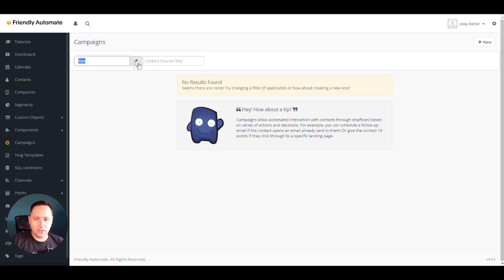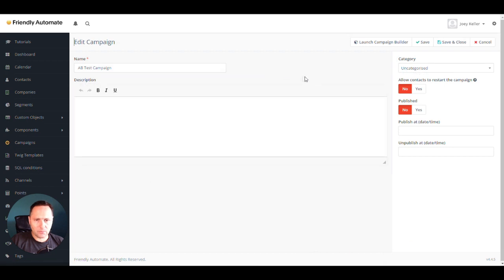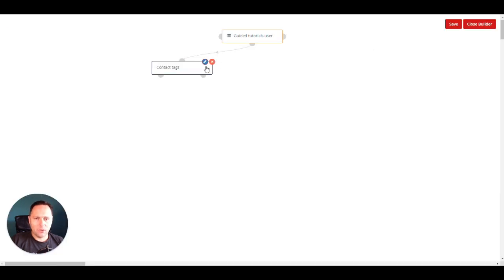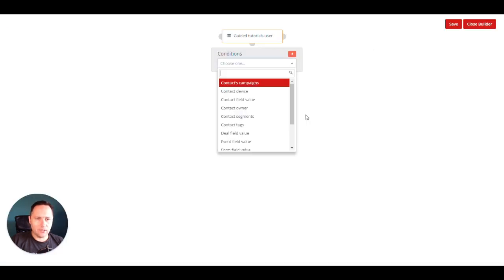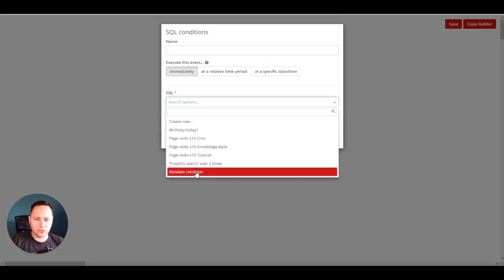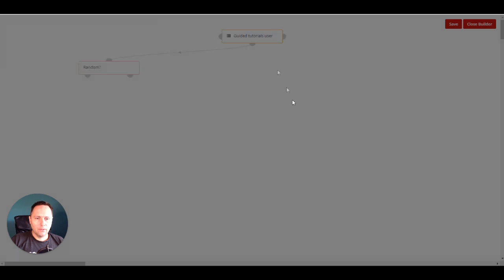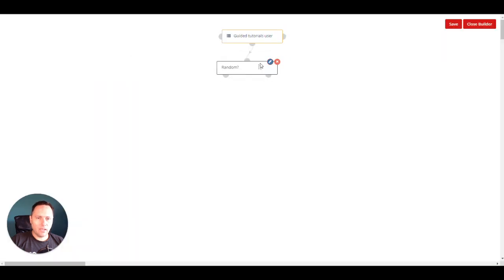And this, by the way, you can of course see in the description connected with this video. So that would be a condition here, SQL conditions. Here I'm choosing the SQL condition I just created, which is the random one. And I will immediately run it. Of course, it's not random. It's checking if my ID is even or odd, but doesn't matter. And then I have a yes and no branch.